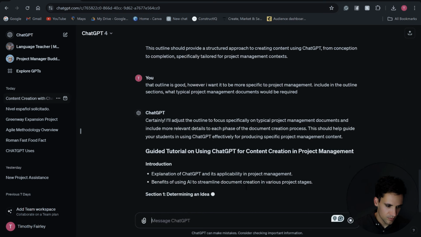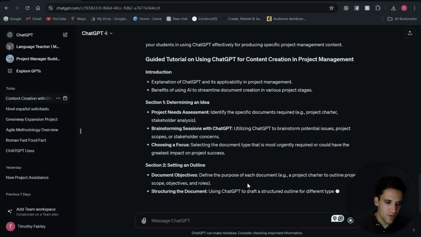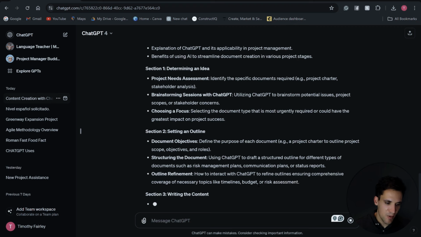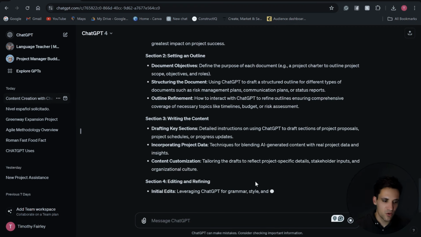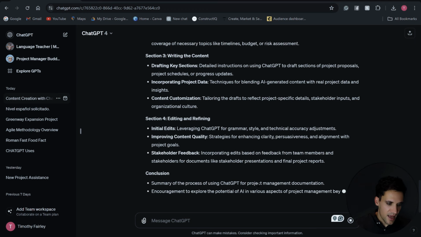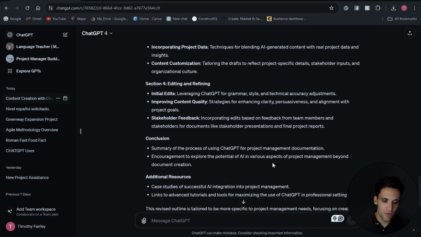And here we get the updated outline. So it's given us more detail. You can see it's expanded on section 1, spoken about project needs assessment, brainstorming, and choosing an area of focus. And yeah, it's expanded on what we want. And this is the process through which we refine the outline.